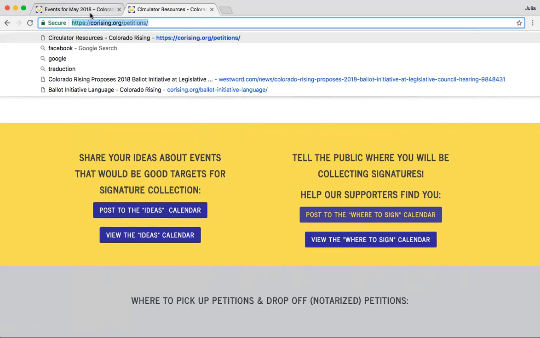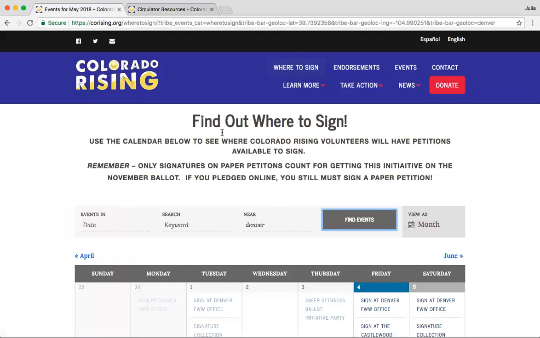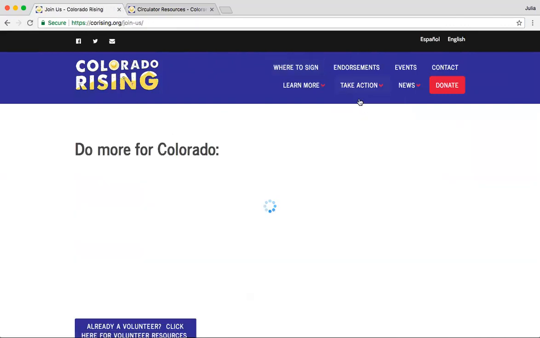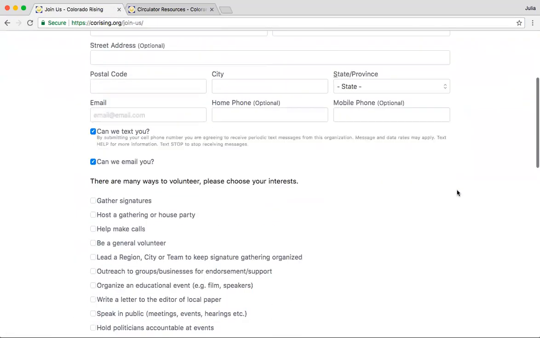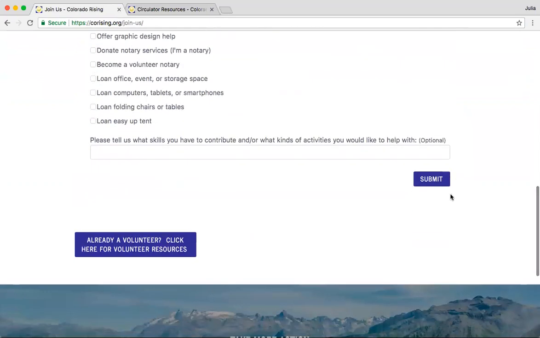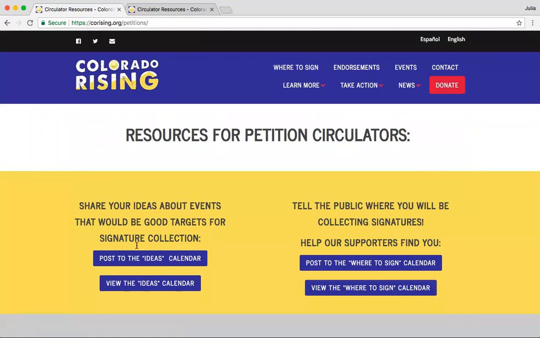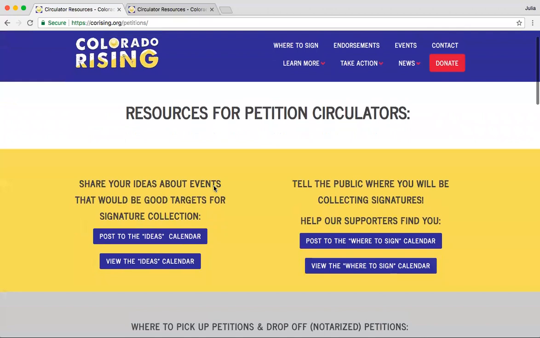Again, it's corising.org/petitions. Now, just in case you forget where this lives, you can go to here to take action and click Join Us. At the very bottom of this page, just in case you've forgotten the URL, you can find that page right here where it says Already a Volunteer. Click here for more volunteer resources, and it will take you to this Petition Circulators page. Again, it is corising.org/petitions.